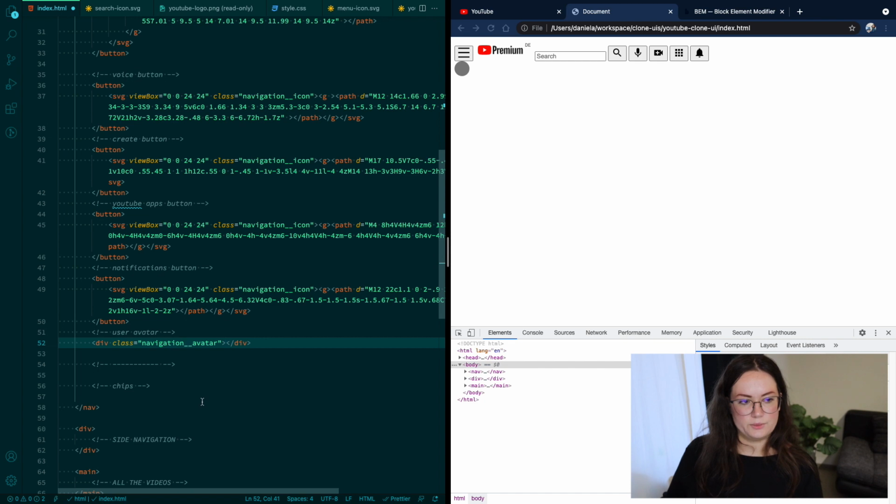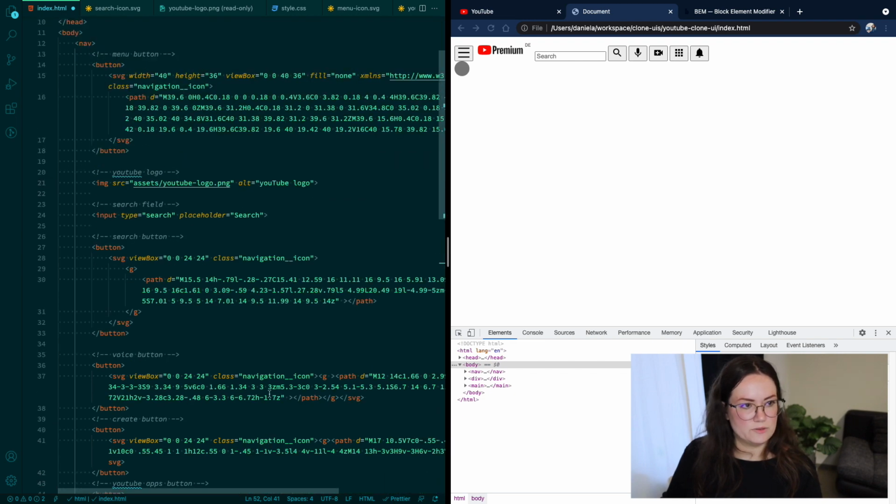It doesn't necessarily need to be a div, it can also be a span. In general, I think it's going to be a div and then inside you're going to have an image, but we're not going to work with the image right now because it's fine like this. We're just going to have a placeholder.